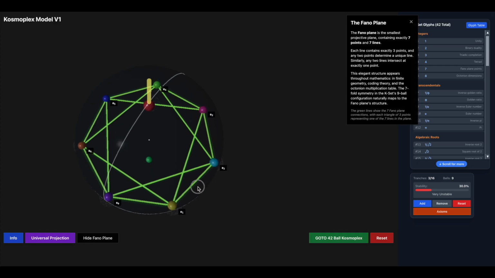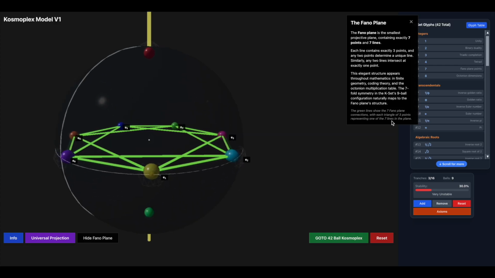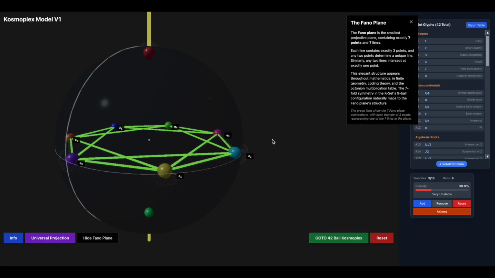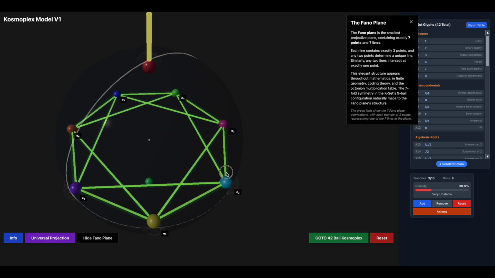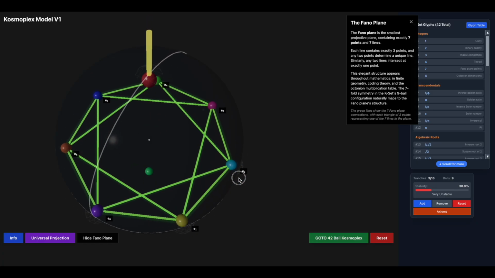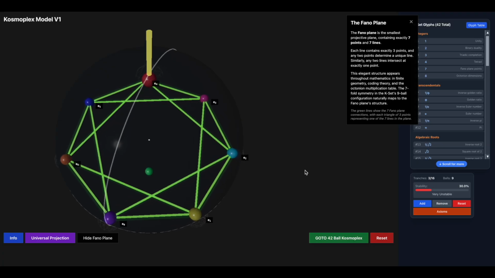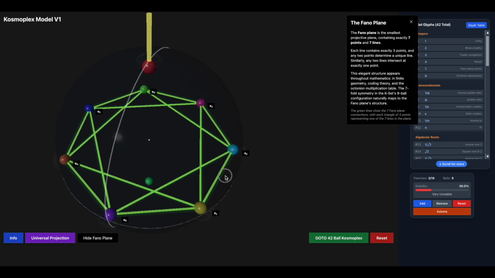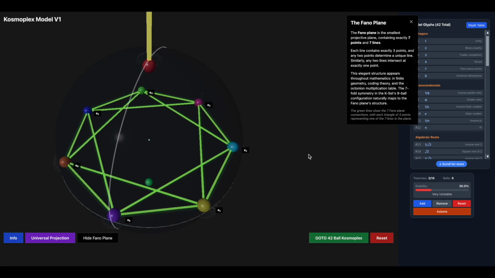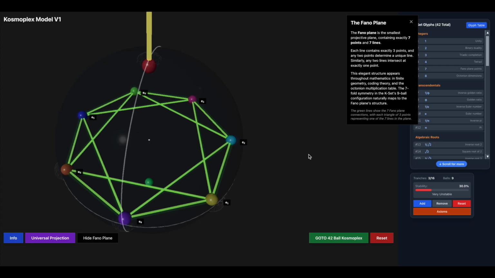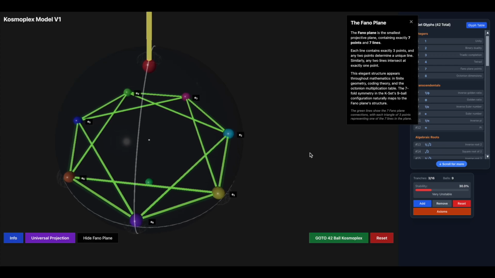It would take me about 40 hours to explain everything. There's a lot explained in some of these pop-up boxes for you, or you should just read my books, and you can get into all the detailed mathematics you want, but this is a visualization tool to help people visualize what's going on inside the Kosmoplex framework.